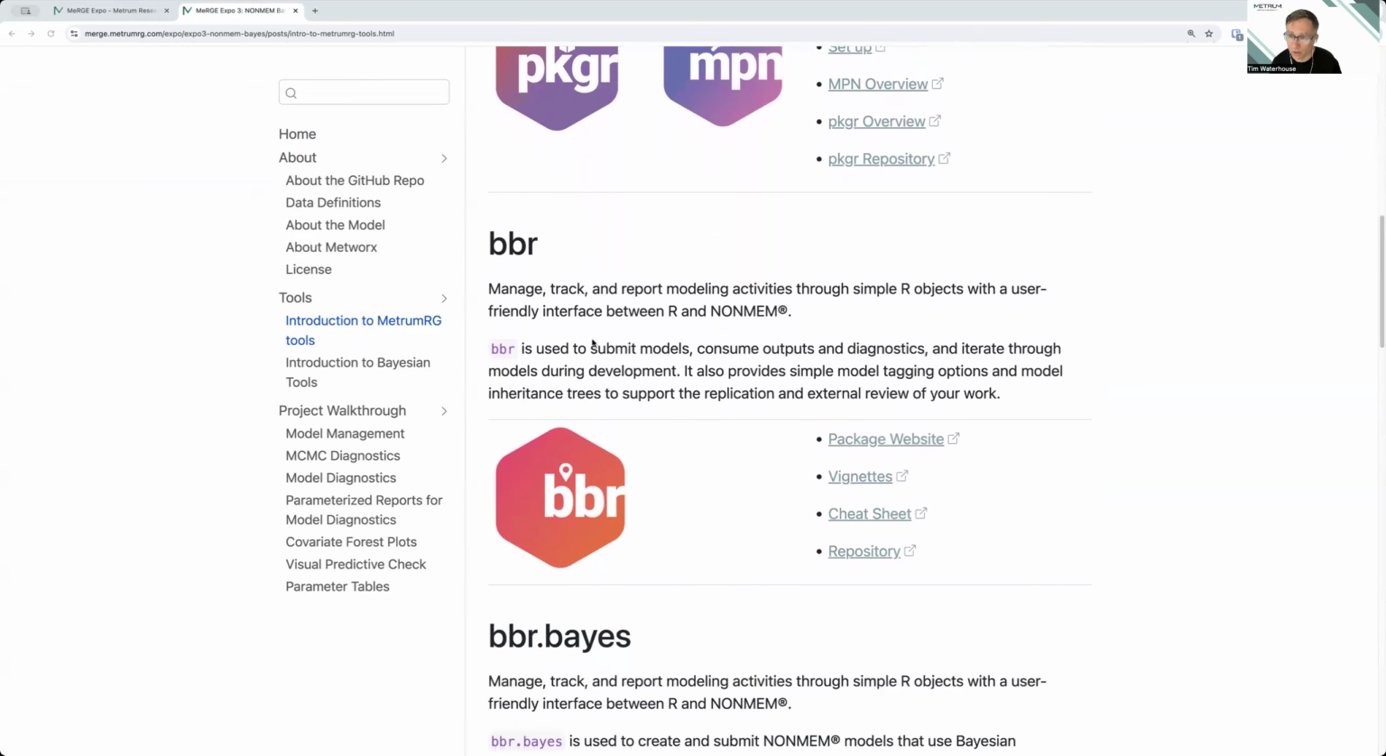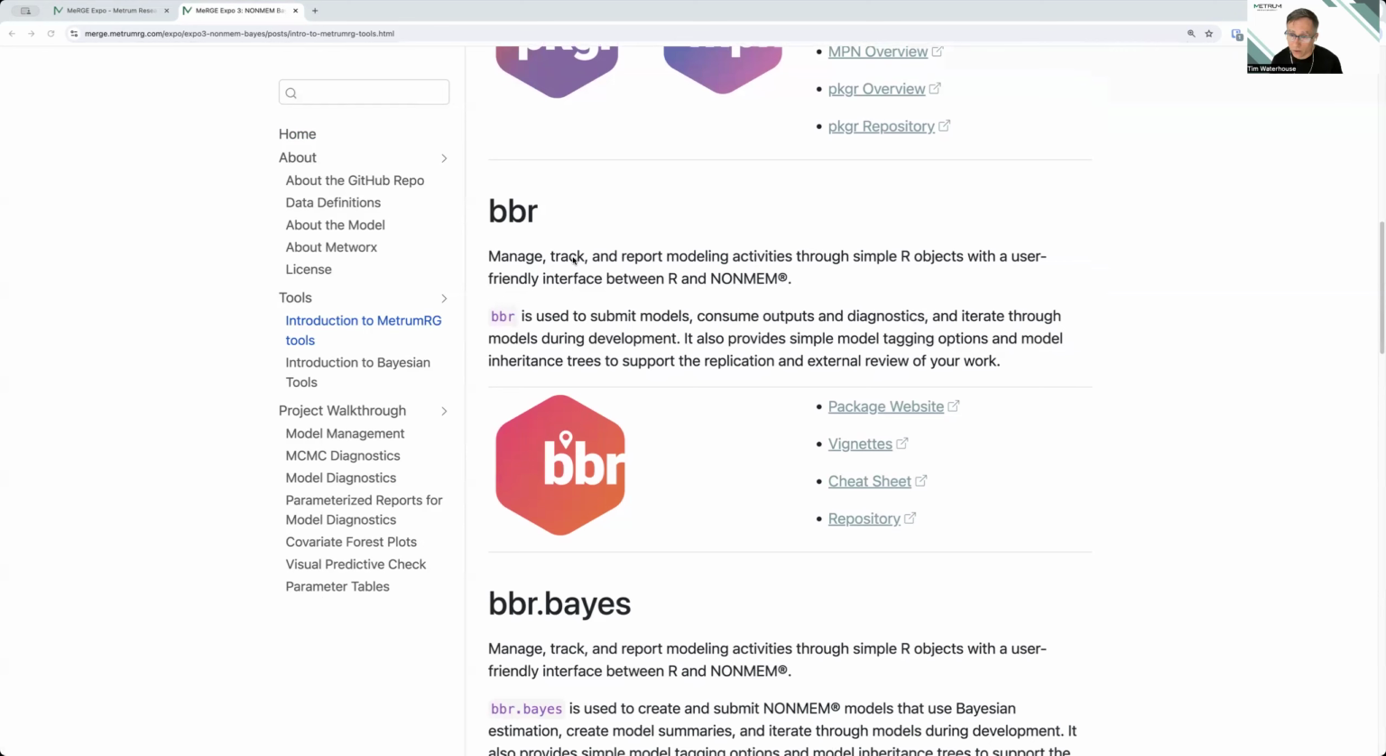We use bbr to do all of our model management, not just for Bayesian analyses, but for other analyses in NONMEM and STAN. It's used to submit models, consume model output and diagnostics, and iterate through models during development. bbr is like the glue that binds our workflow together. With this package, models exist as part of a larger analysis rather than standing alone.